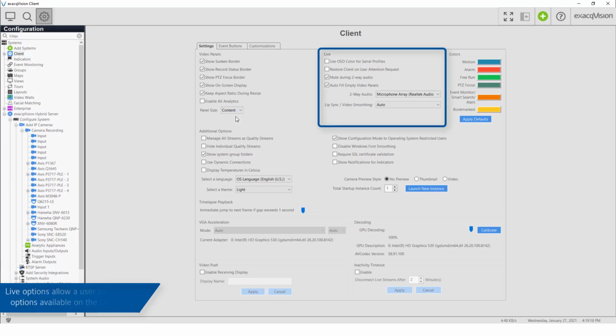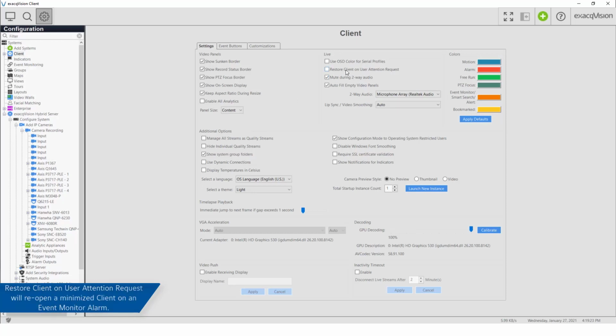From Live Options, a user can configure options available on the Live page. Live Options include the ability to enable Restore Client on User Attention Request. This will reopen a minimized client on an event monitor alarm. Other Live Options include the ability to configure two-way audio if a mic is being used at the client station.